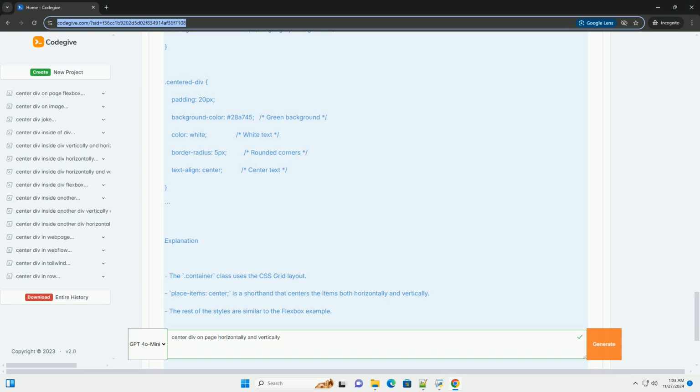Conclusion. Both flexbox and CSS grid are effective methods for centering a div on a page. Flexbox is great for one-dimensional layouts, either row or column, while grid is better suited for two-dimensional layouts, rows and columns. Depending on your specific layout needs, you can choose the method that works best for you. You can copy and paste the above code into your HTML and CSS files to see the centered div in action.